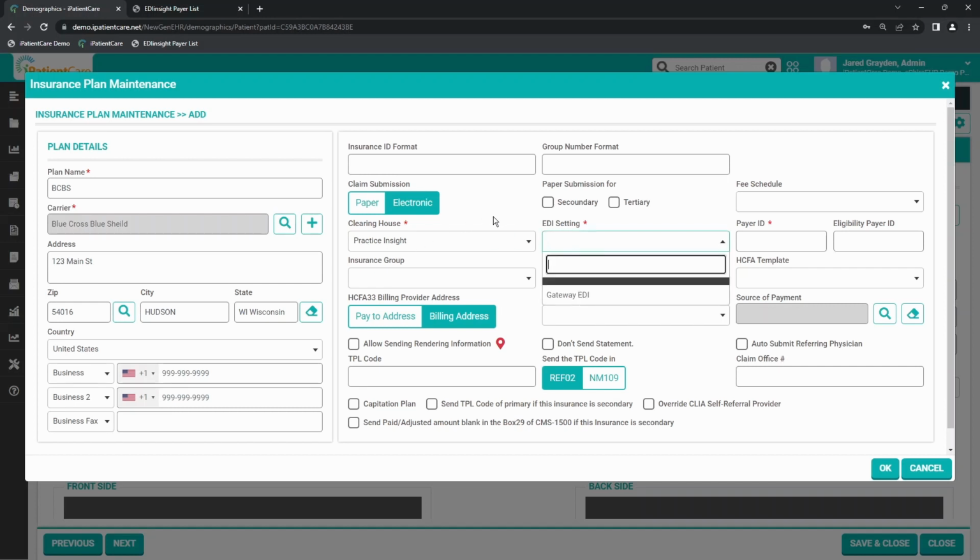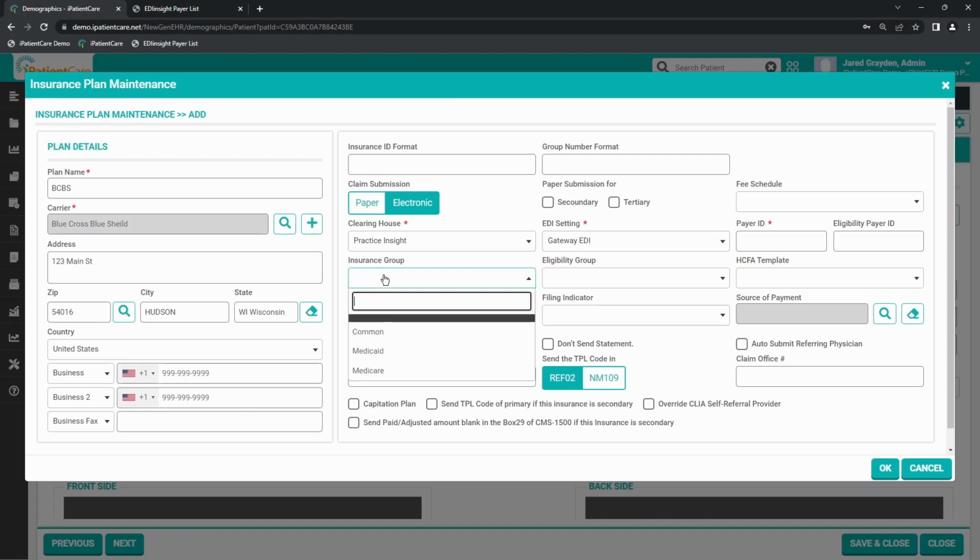Similarly, in most cases, we'll have Practice Insight again. We'll select here. This is a demonstration system and happens to have Gateway EDI as an EDI setting, so we're just going to select that this time around. As we can see up here now under Paper Submission 4, we can choose to check these checkboxes or not when this plan is going to be used for a secondary or a tertiary, so we can optionally check those checkboxes.